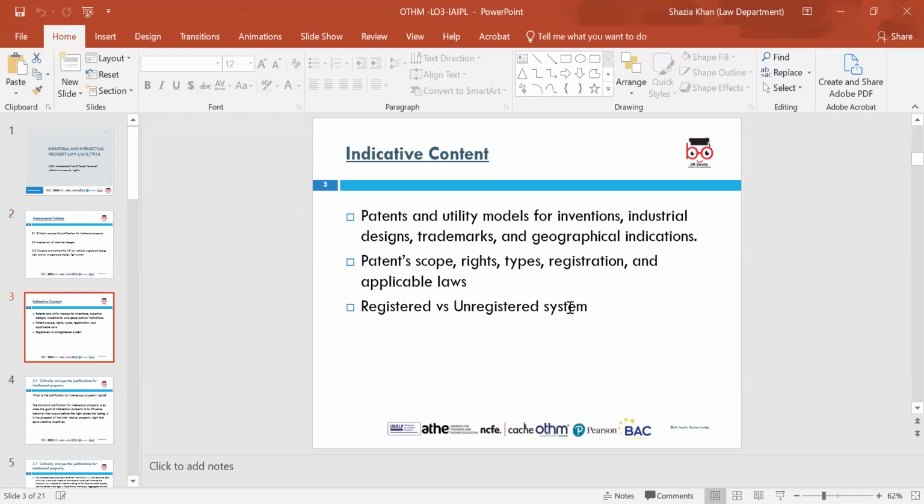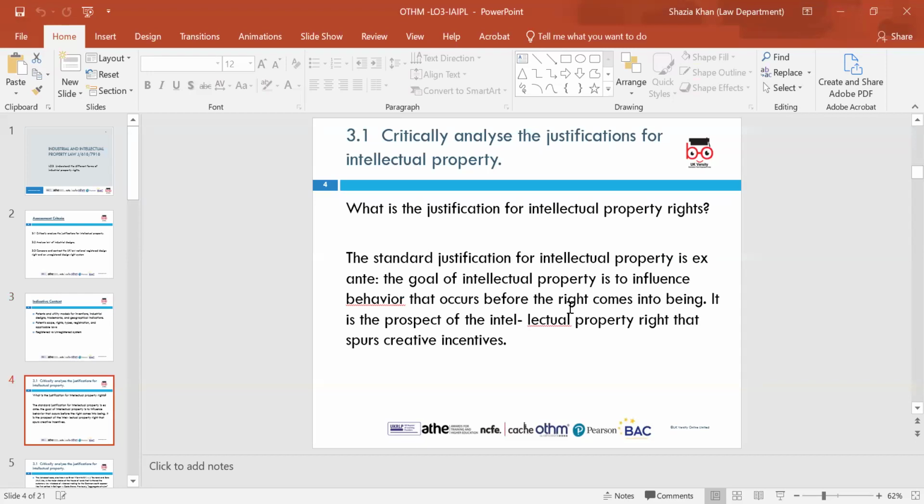The indicative content: patents and utility models for inventions, industrial designs, trademarks and geographical indications, patent scope, rights, types, registration and applicable laws, and registered and unregistered systems. So firstly, we're going to look at 3.1, which is to critically analyse the justifications for intellectual property. What is the justification for intellectual property and why is it important to understand that?